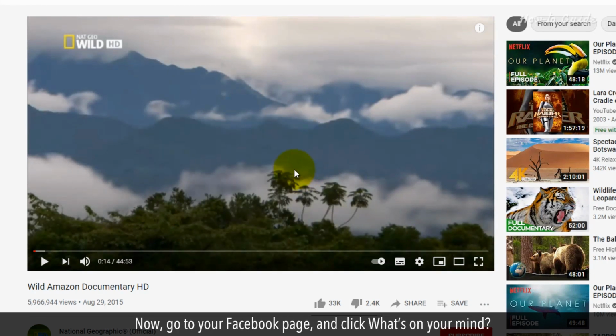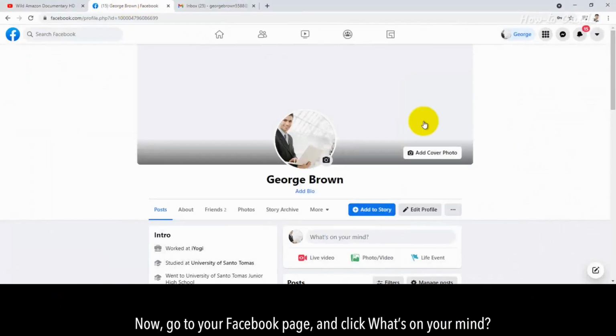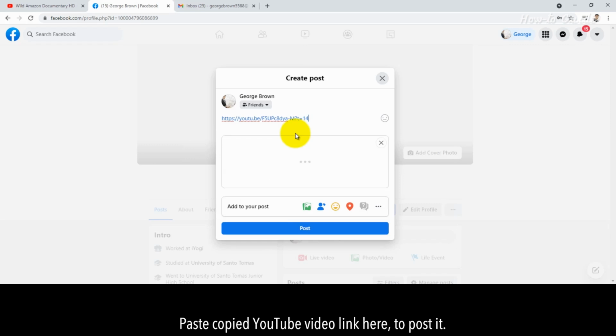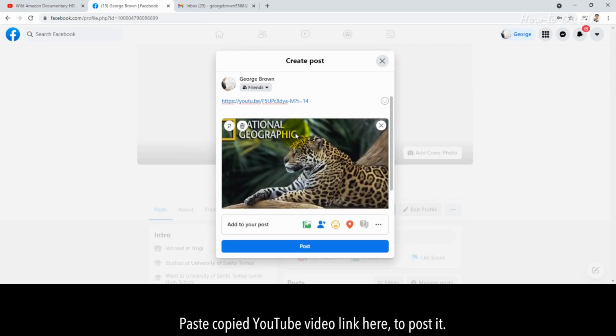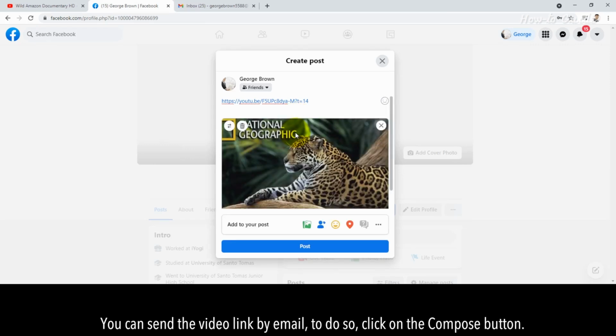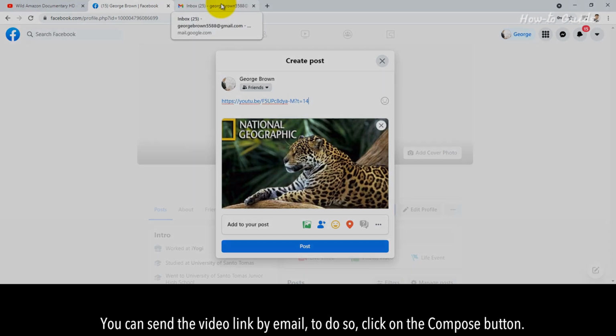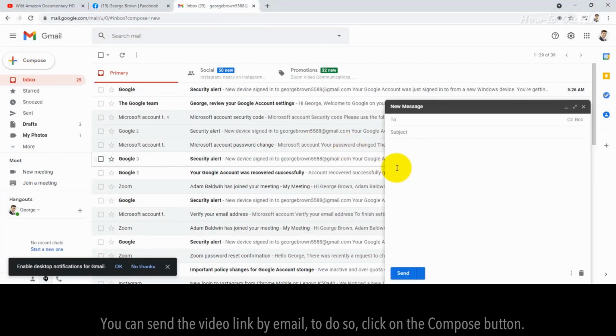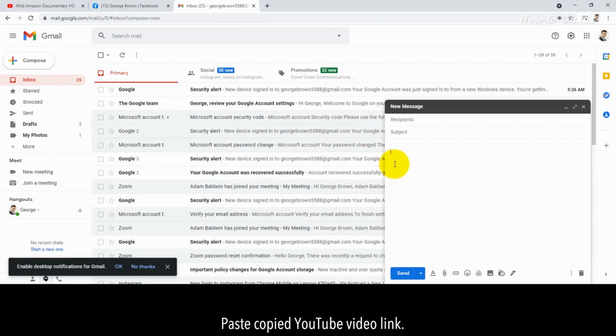Now, go to your Facebook page and click What's on your mind. Paste the copied YouTube video link here to post it. You can send the video link by email. To do so, click on the Compose button. Paste the copied YouTube video link.